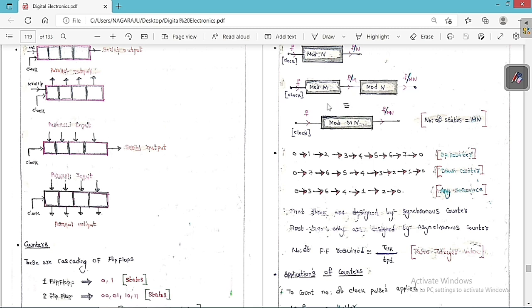So it acts like a counter with mod m into n. This is equivalent to a mod m into n counter. Therefore if the clock has a frequency of f, then the output frequency is f by the mod, which is m into n. So the mod number is m into n, which means the number of unique states in this counter is m into n.